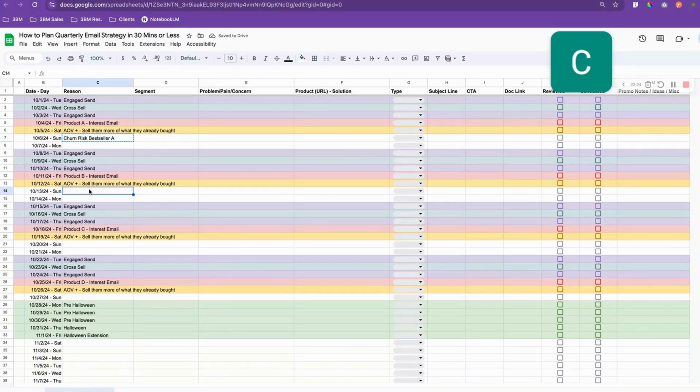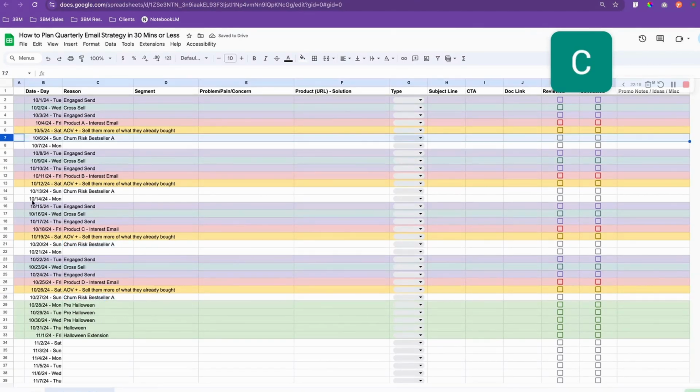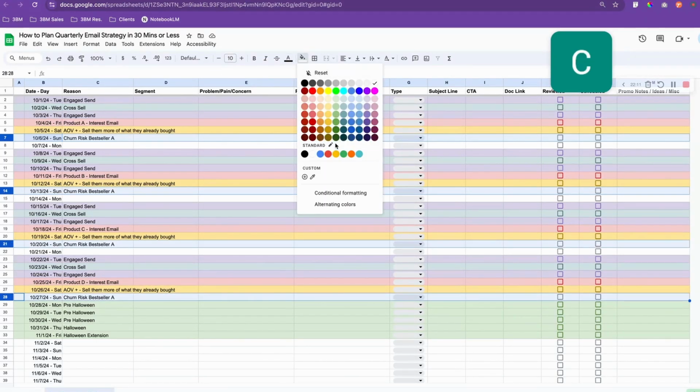Also, depending on the season, topic, theme, all that stuff, these churn segments are going to look a little different. And that's for you and your team to decide.